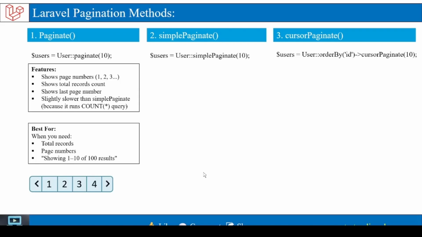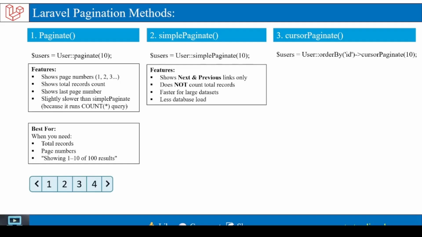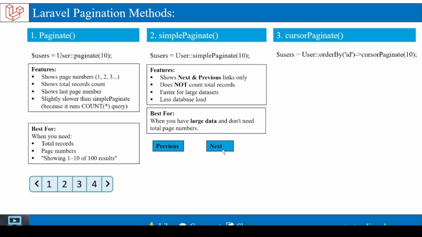Now let's talk about simplePaginate. In simplePaginate there are no page numbers, only next and previous. In paginate there are page numbers 1, 2, 3, 4, but in simplePaginate there is nothing, only previous and next. It does not count the total records and is faster for large data sets. If you have a large data set, you can go with simplePaginate. Its database load is less, and it is best when you have large data and do not need the total page number.